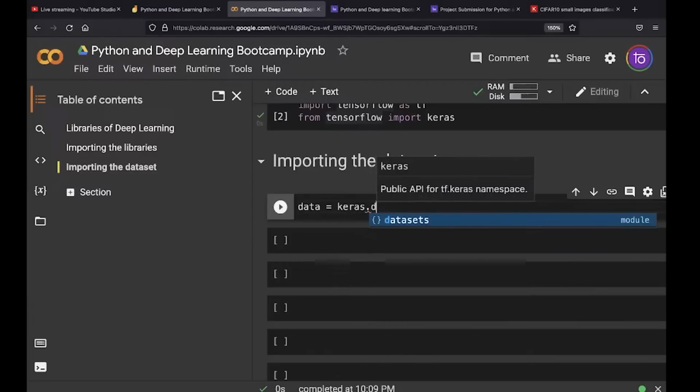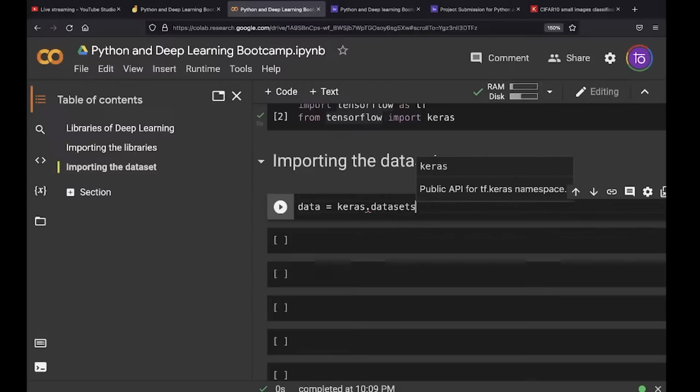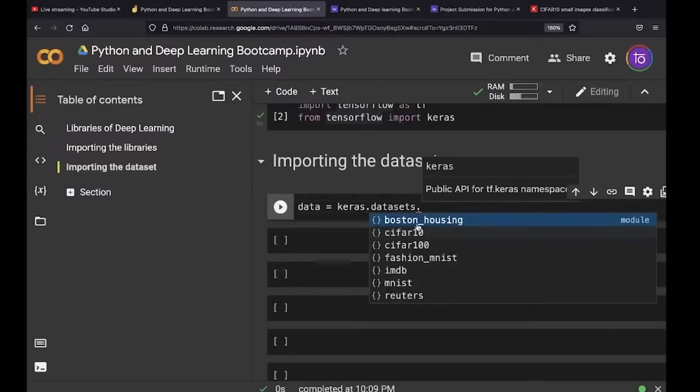So if I write over here dataset and then dot, now which dataset do I want? These are all the datasets that are available. If you're a beginner and you're not getting a lot of datasets in the market, you want to start with a simple one, you can start with these predefined datasets. Otherwise you can download it from Kaggle as well, as it suits you. Today we are going to use this MNIST dataset.